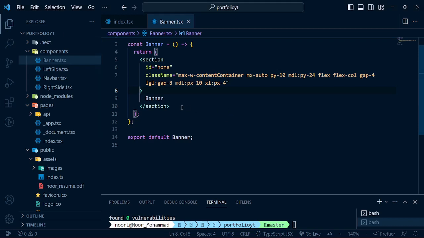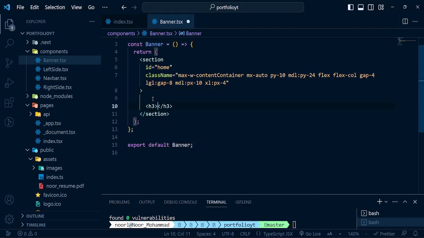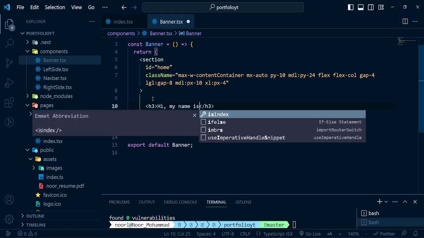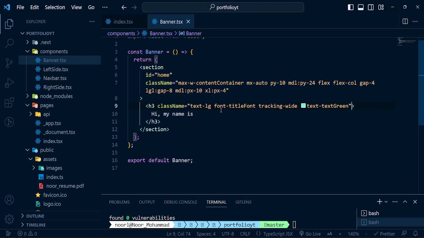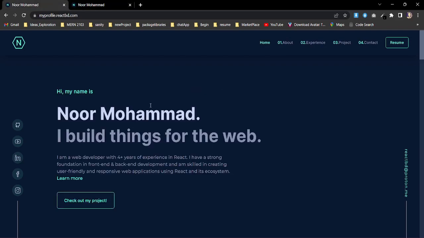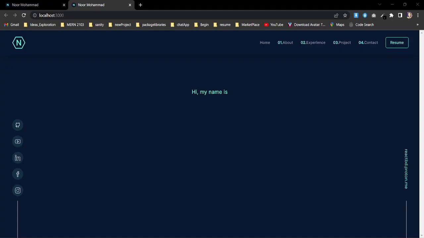So let's go create, and the first one will be our H3 portion, which will give us a hi. Oops, my name is. And for that one also, I'm gonna grab some class names, which will be text LG, font title, font, and others. You see, it's over here, but it's not looking the way it should. So what I'm gonna do, in the top level of the section, let's see. Actually, it didn't come.